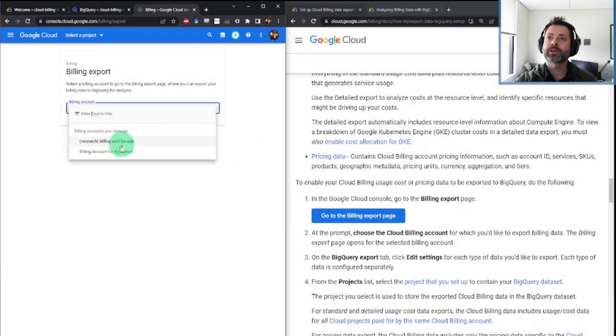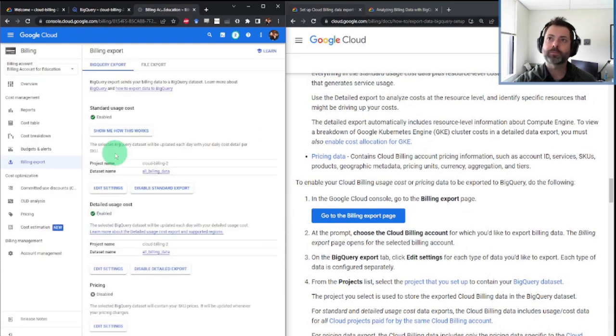And we want the billing account for your credits. So I picked billing account for education. I assume yours is going to be named that as well. Any project that is tied to this billing account will be brought in. So if you have 10 projects and they're all tied to this account, you should be getting exported data for every single project that you have, which is good.